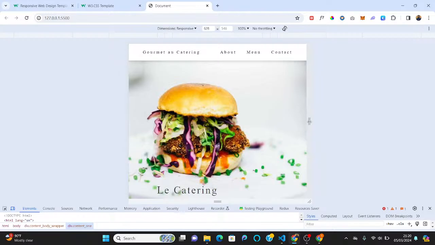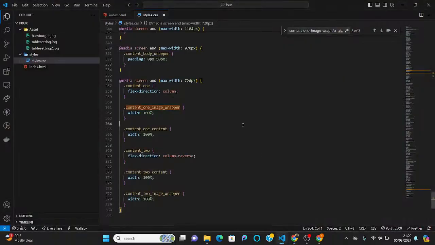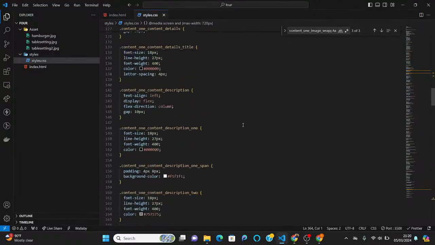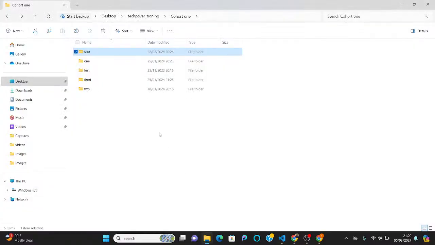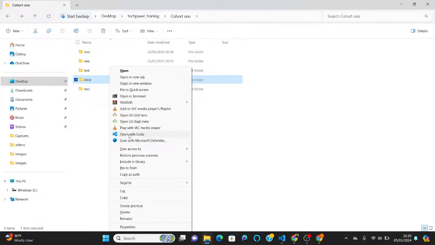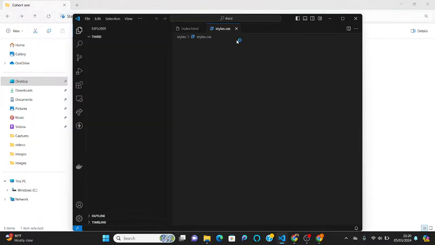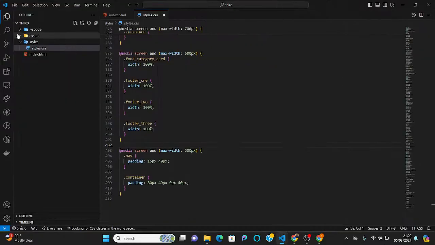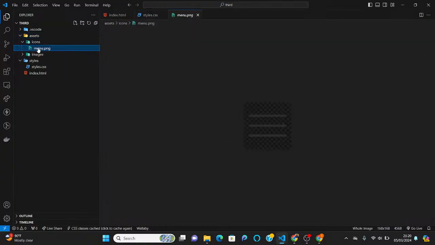Okay, at this point now, let's work on the nav. The nav now needs a hamburger. So I think let's open one of our code and just copy the hamburger. Let's open the third one. I think we added hamburger here. Okay, let's just copy this. Let's see.